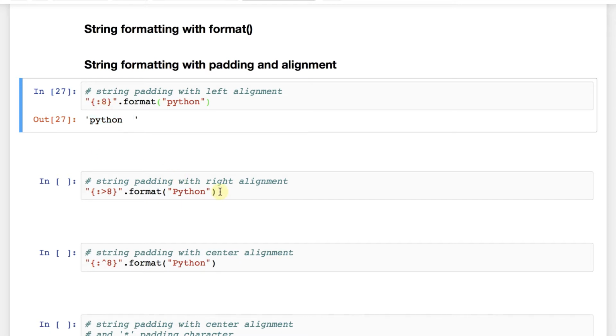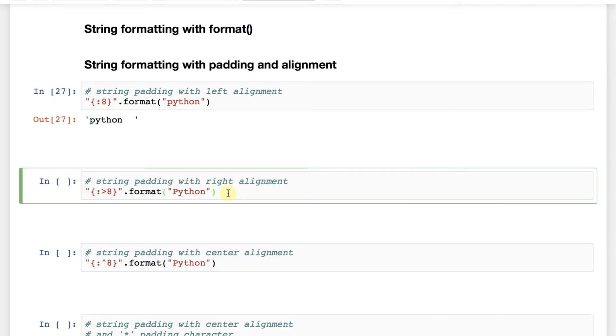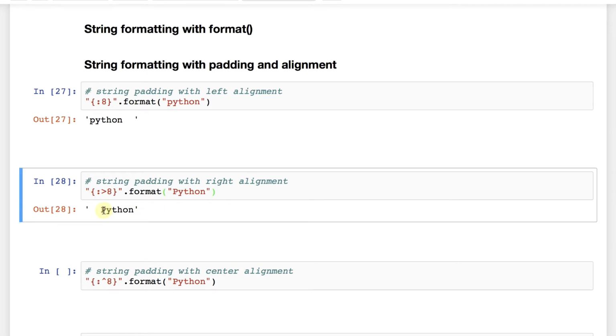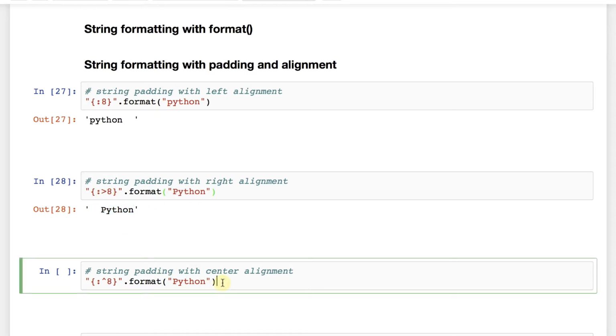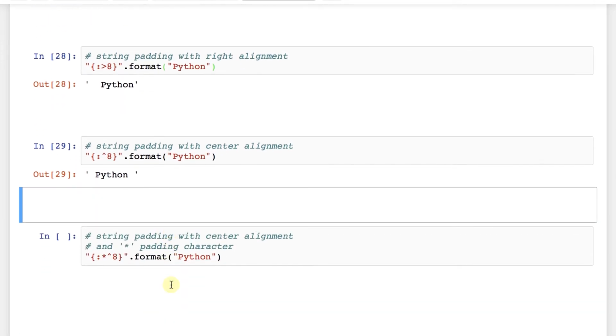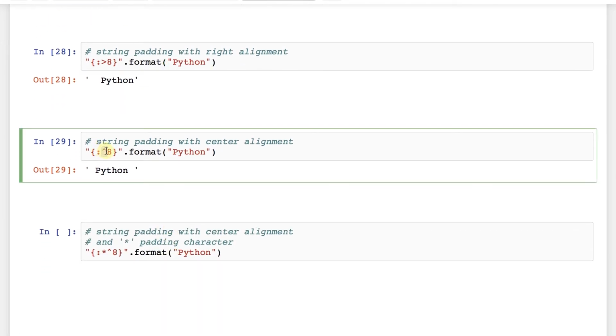In this example, the formatting with right alignment is created. As we can see in the output, the parameter value, which is a string, is formatted with the right alignment. And in this example, padding with center alignment is created. And in the output, the parameter, which is a string value, is formatted with center alignment.